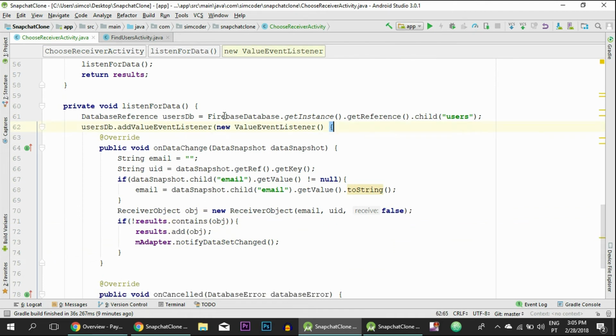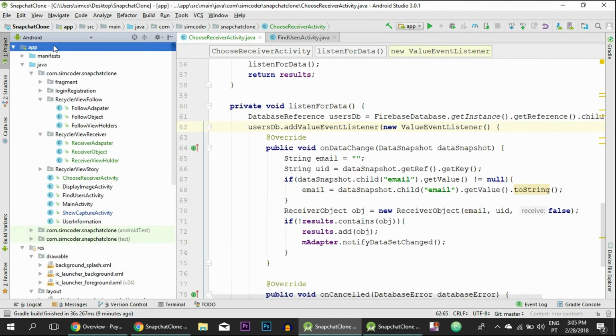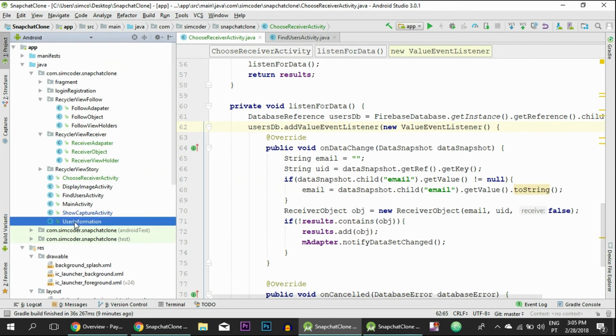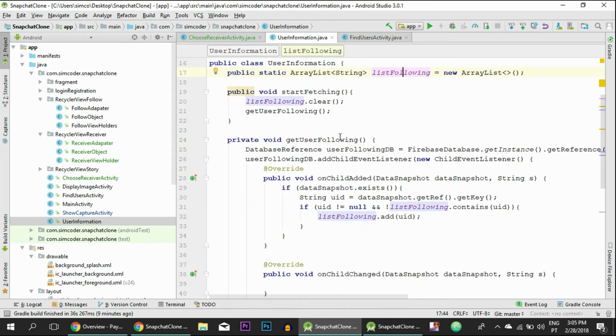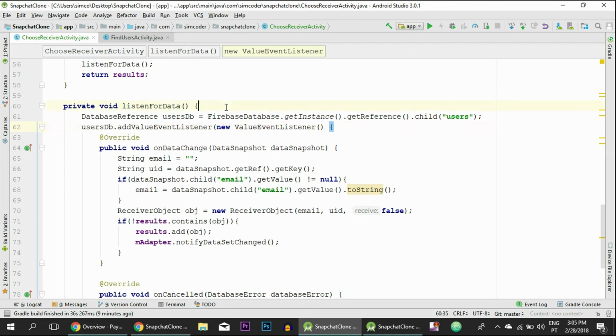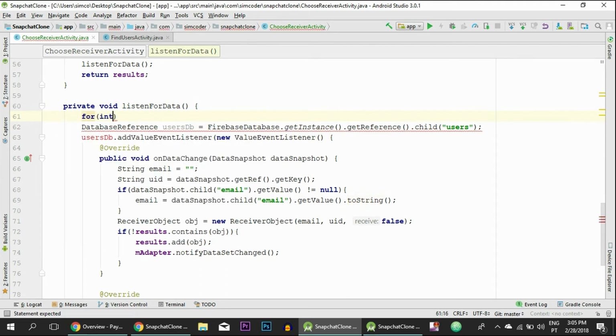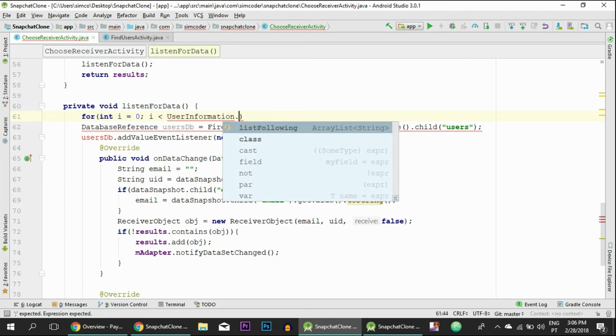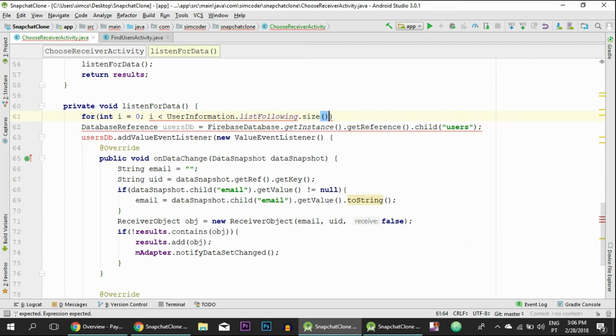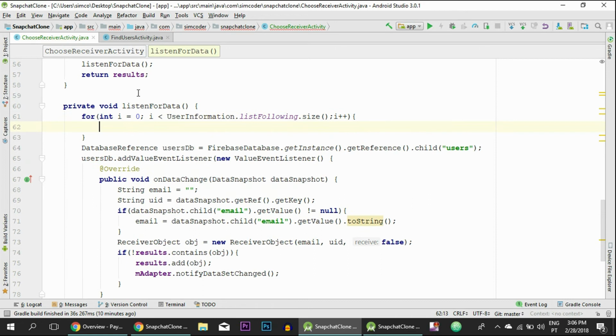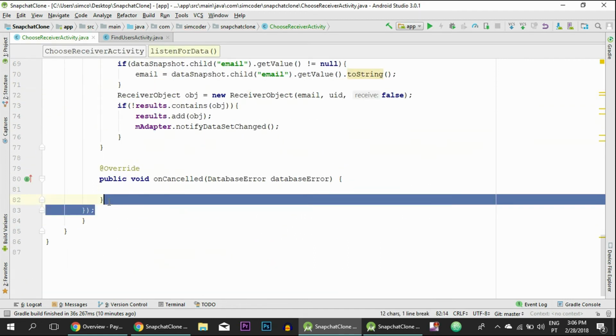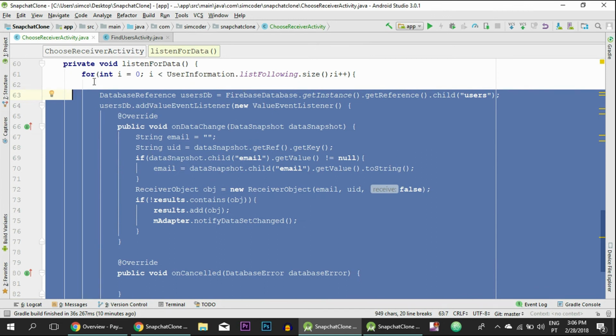And now let's take care of the reference. So we'll get the reference from the users that we have in the, how was it called, the user information activity, which has this get user following and the list following, and that list contains every user that we are currently following. So let's just make a for here that will loop through all of those users and display them in the RecyclerView. So int i equals 0, i smaller than user information dot list following dot size, i plus plus. Okay, let me just move this, make sure that all of this is contained within the for.